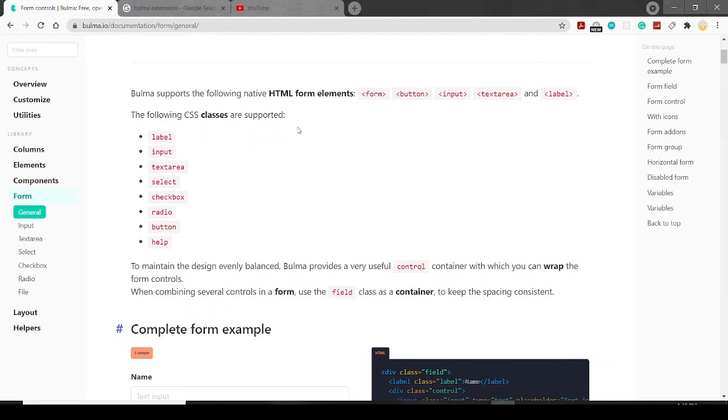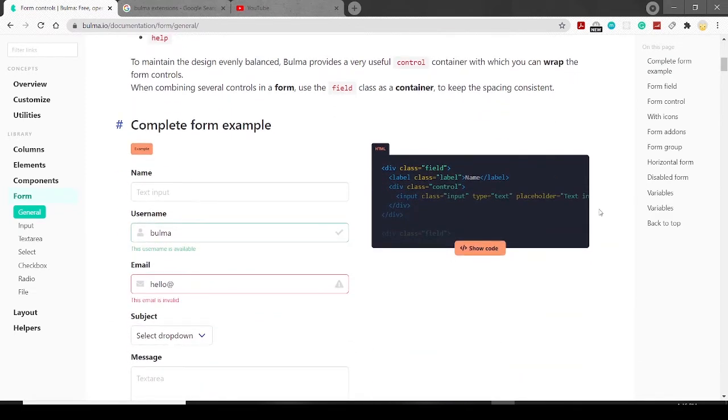Here are the CSS classes that are supported by Bulma. And to contain the design evenly balanced, Bulma provides a very useful control container with which you can wrap the form controls. When combining several controls in a form, use the field class as container to keep the spacing consistent. So here is the example. Let me show you the code.